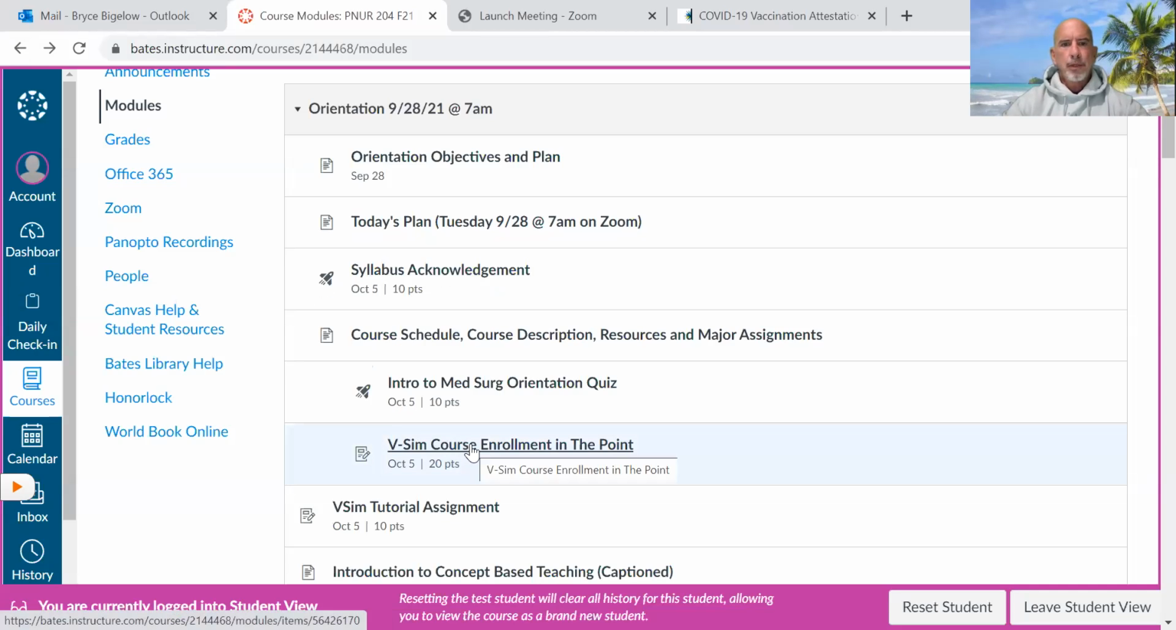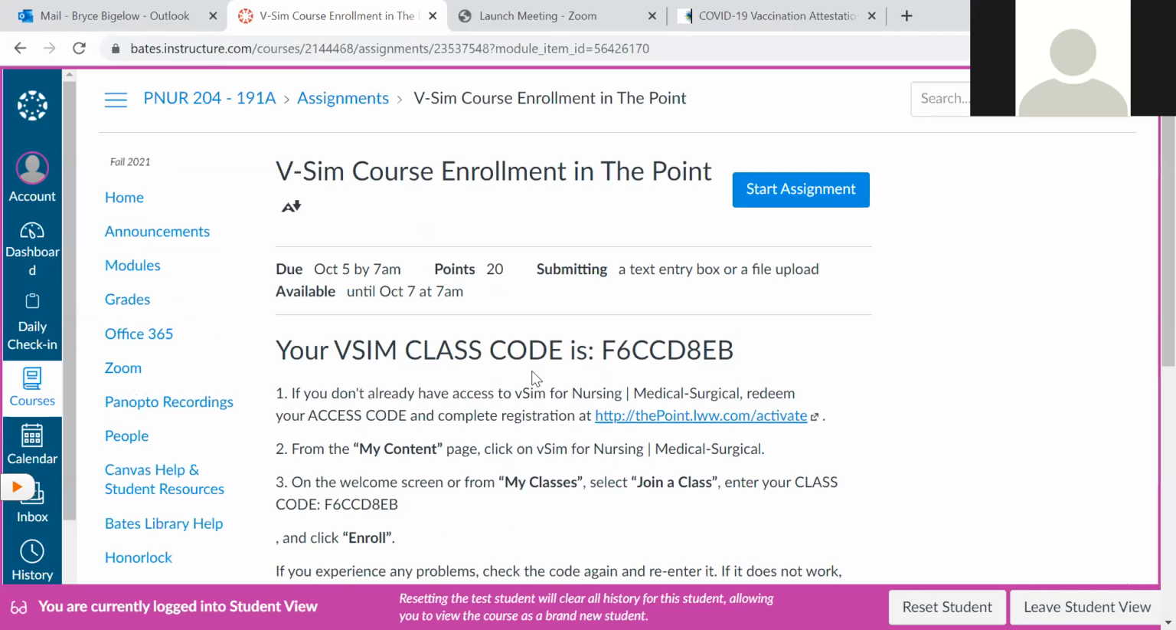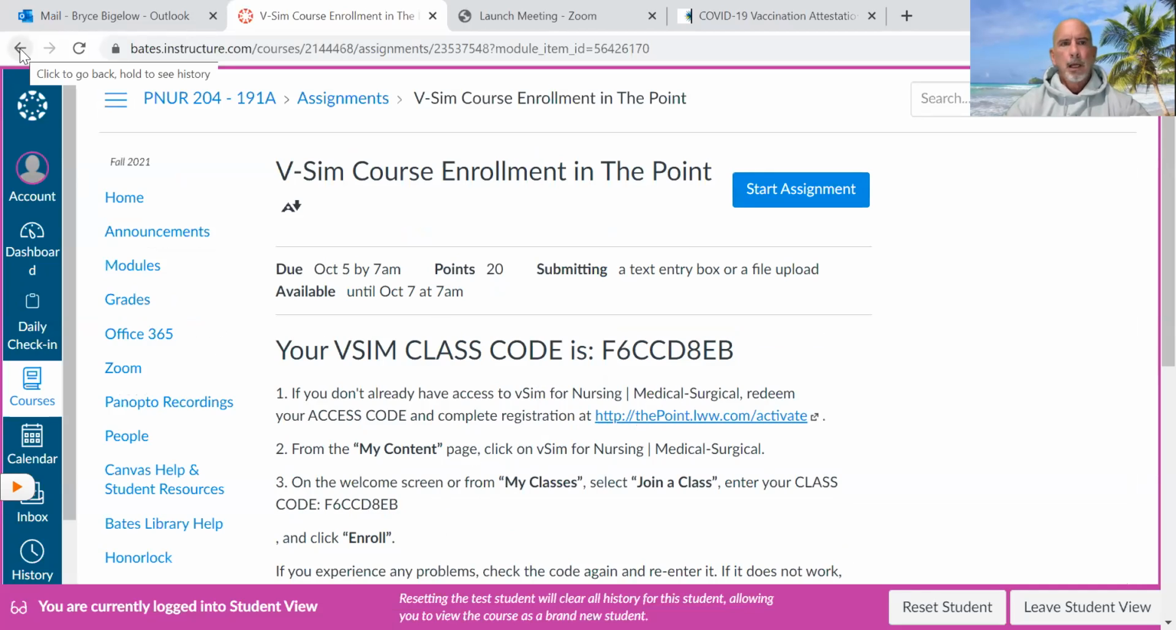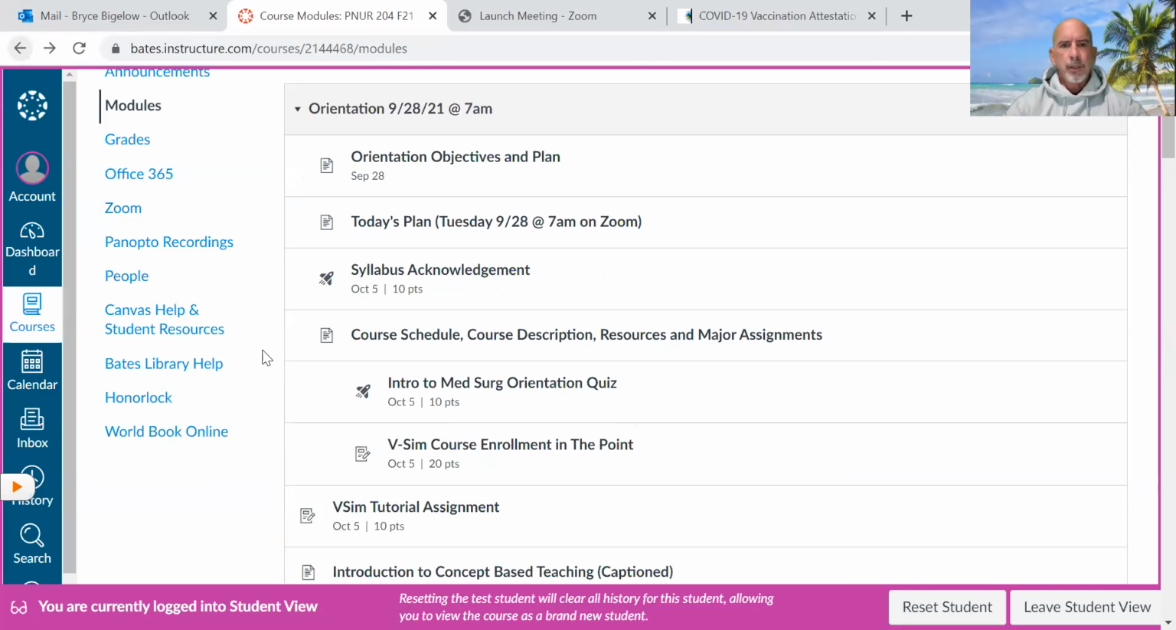And this is the enrollment course, the enrollment for vSim. I have to make sure that code is correct. It works? Oh, thank God. Good. Yeah, because every quarter there's a new code, and I wasn't sure if that code was for this quarter or last quarter. And thank you, Amanda, I'm sure you're the one who updated that.